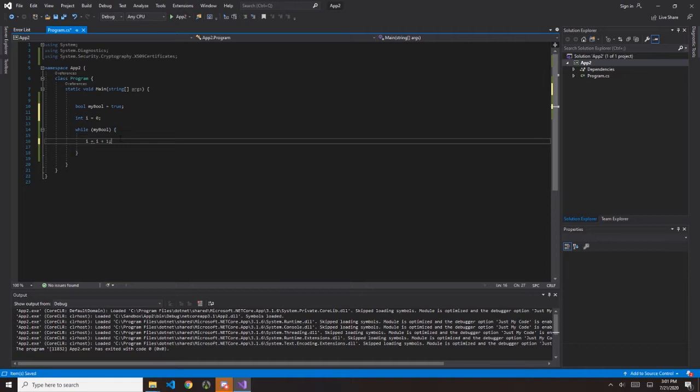So now I could put a conditional statement here to say if i equals 10, then set my bool to false. And what will that do? Well, when the value of i reaches 10, it'll exit the loop because my bool is no longer true.